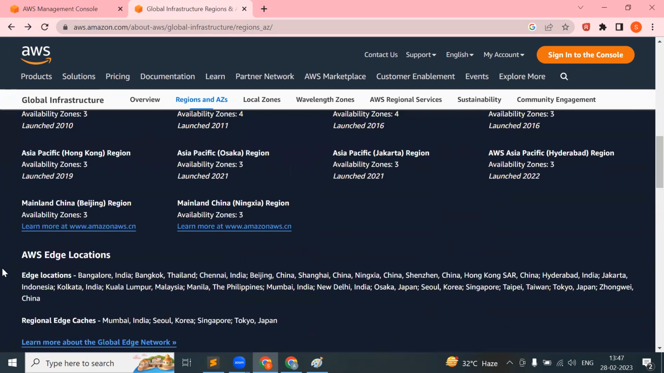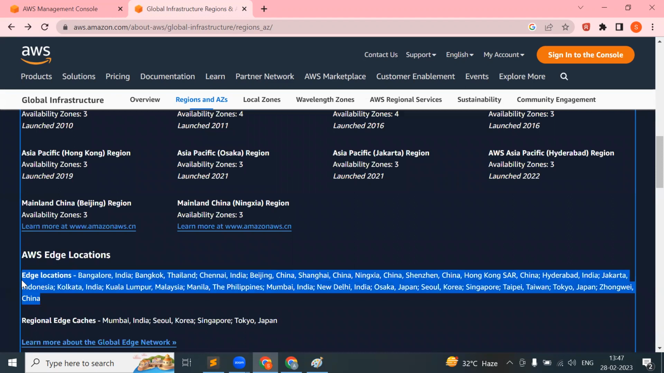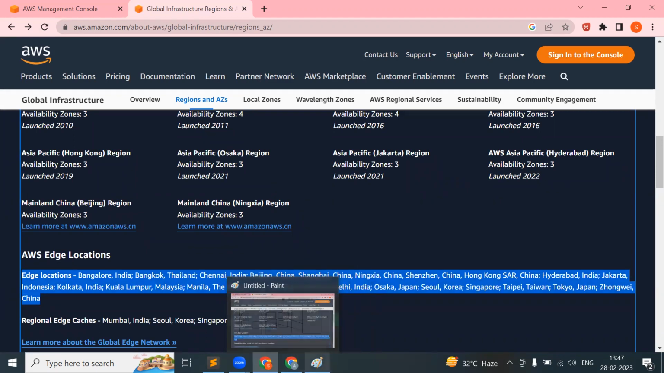Here there is one thing called AWS edge location. There is an edge location in Bangalore. There is an edge location even in Chennai, China, like different edge locations we have. Then what is meant by edge location?